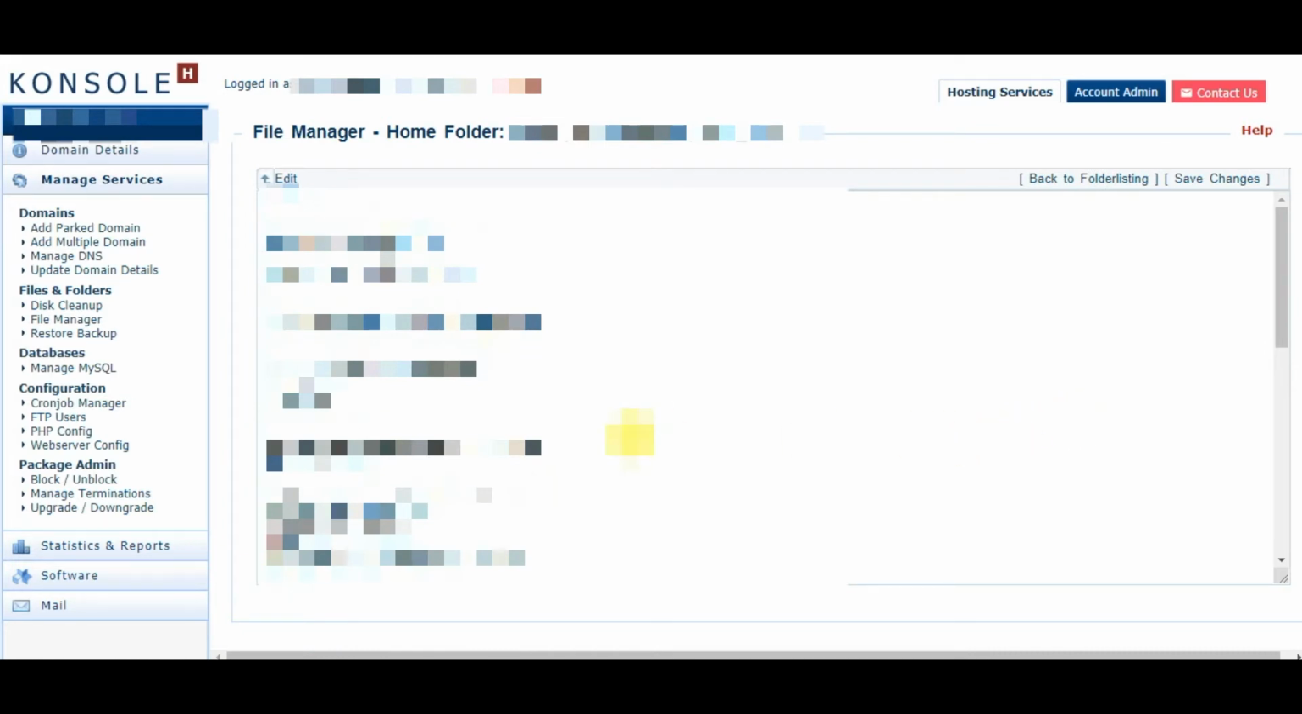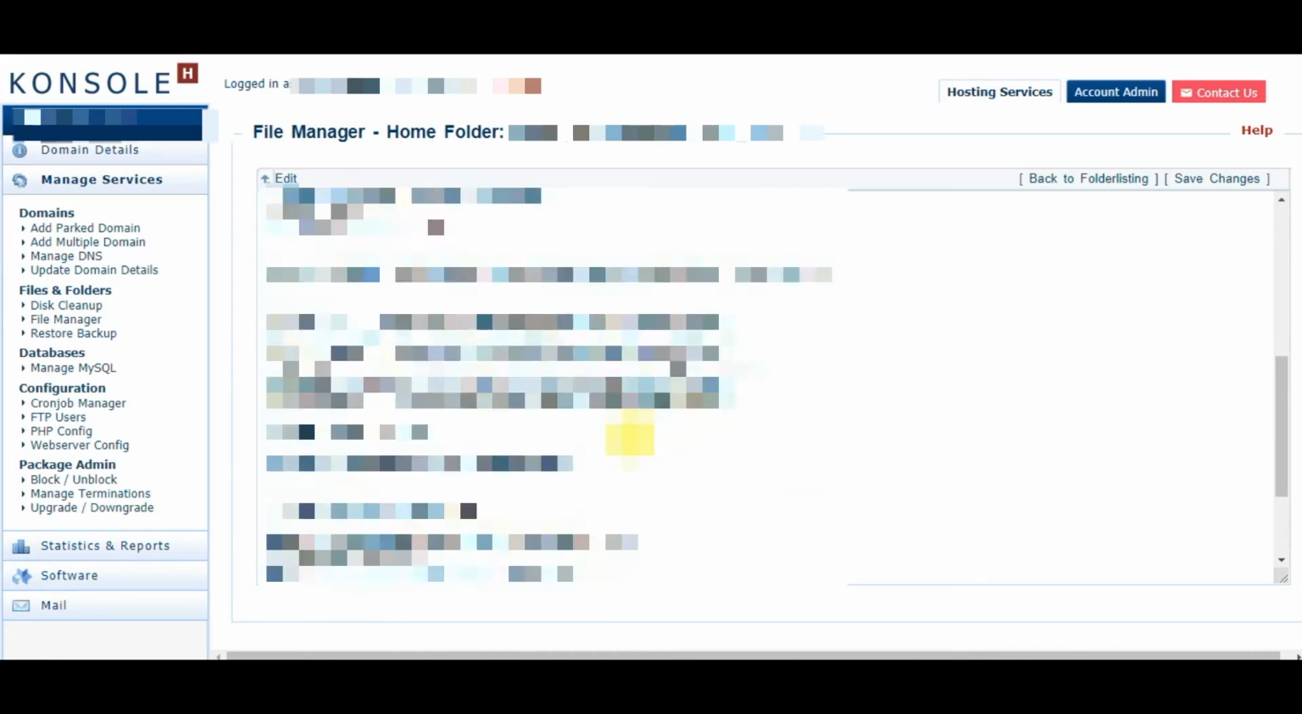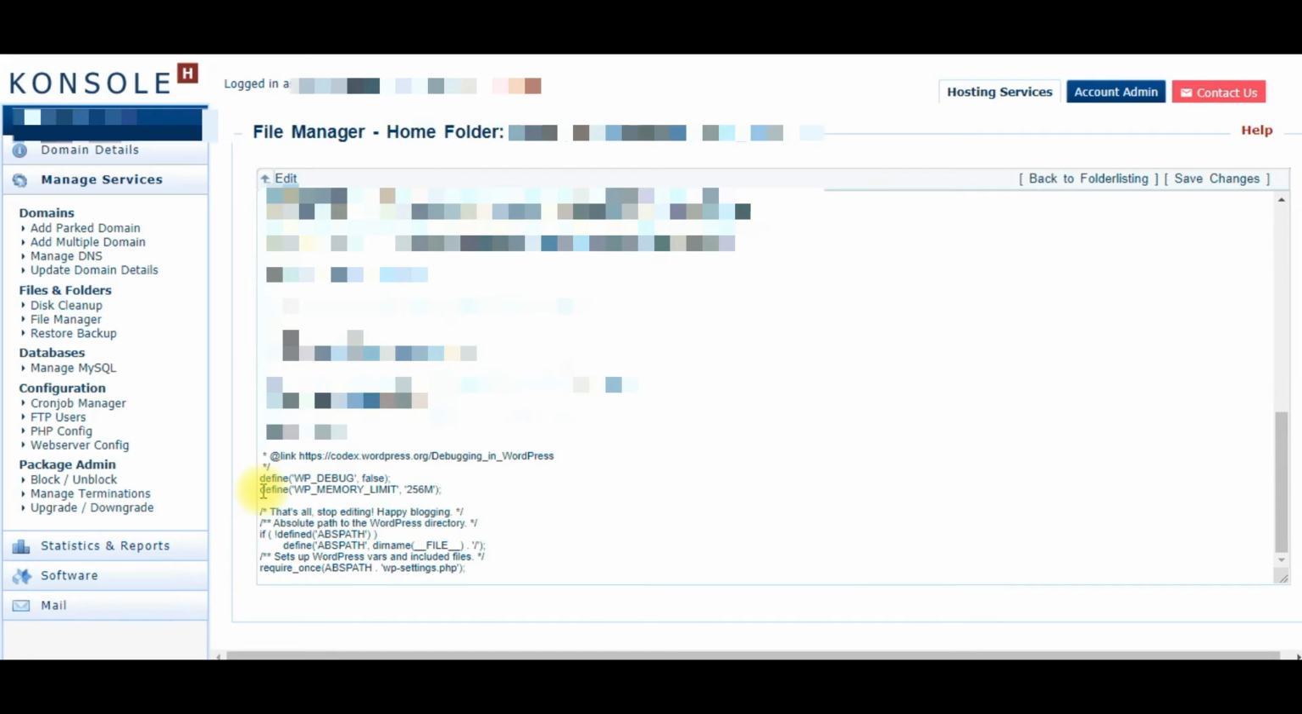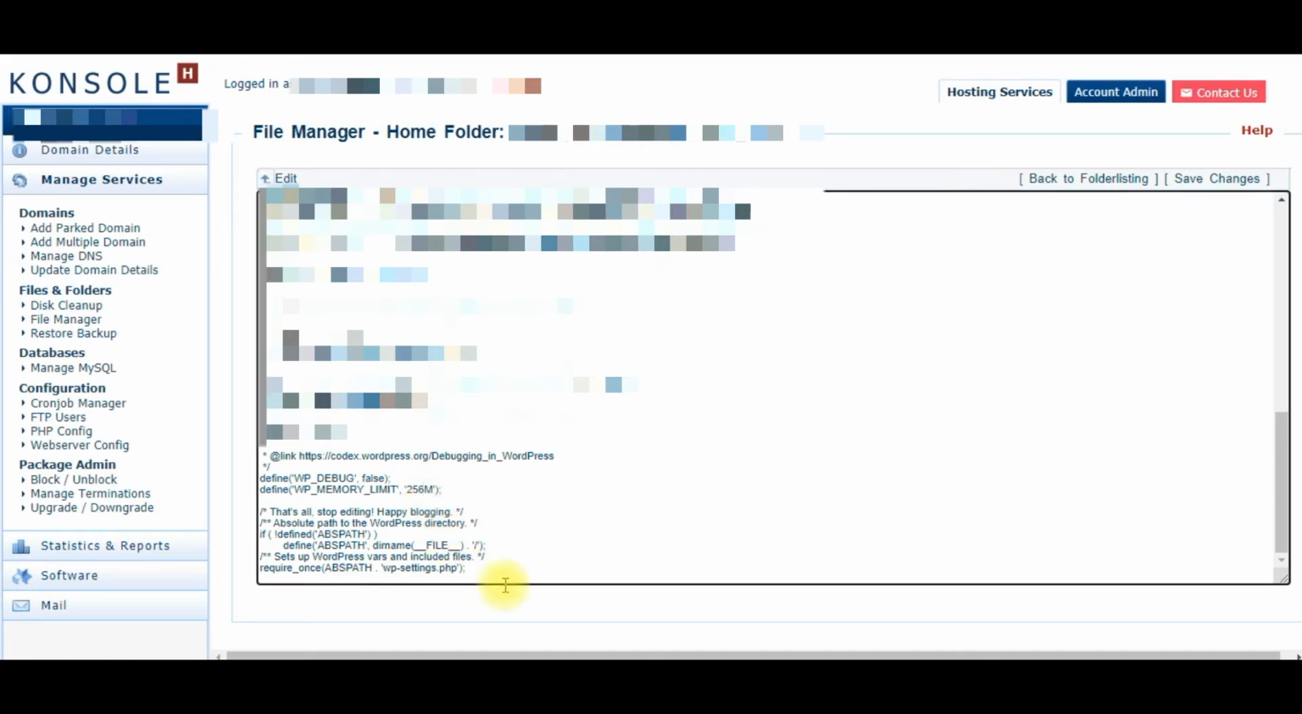So from here just scroll down, find define WP memory limit. As you can see here, I got 256. Some people with 256 it can work, but in my case it's not working. So I'm going to do like this.